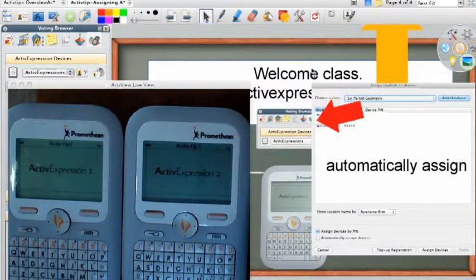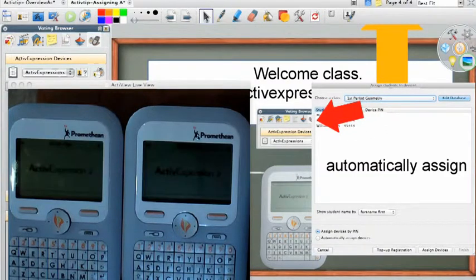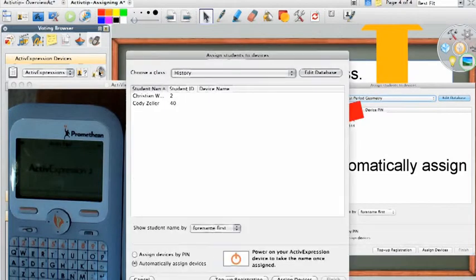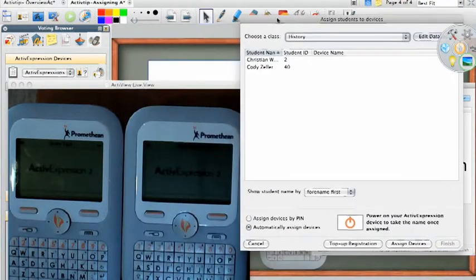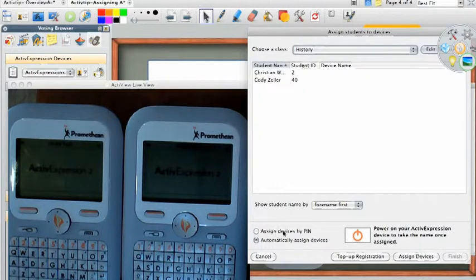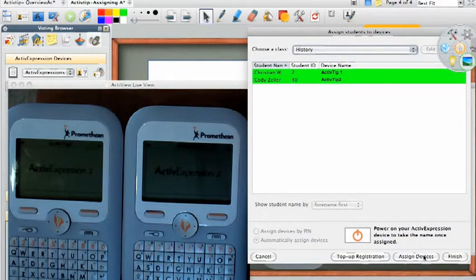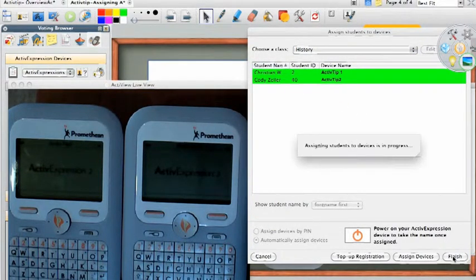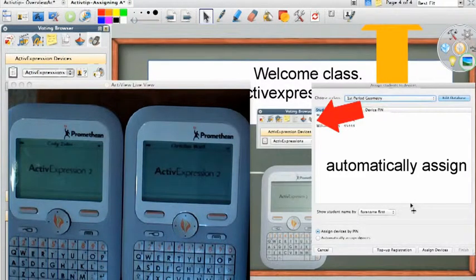The other way to assign devices is to automatically assign the devices. Now right here I have my 2 ActivExpressions, they're live. What I'm going to do is go back to my voting browser, click on the same tab to assign devices, and instead of choosing the devices by pin, I'm going to click here where it says automatically assign devices. I click on Assign, and you'll see that now they're automatically assigned to each of those two. Click Finish.